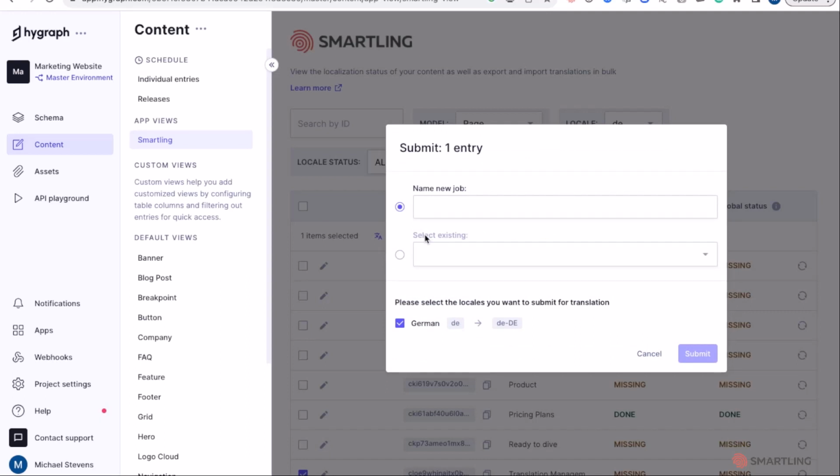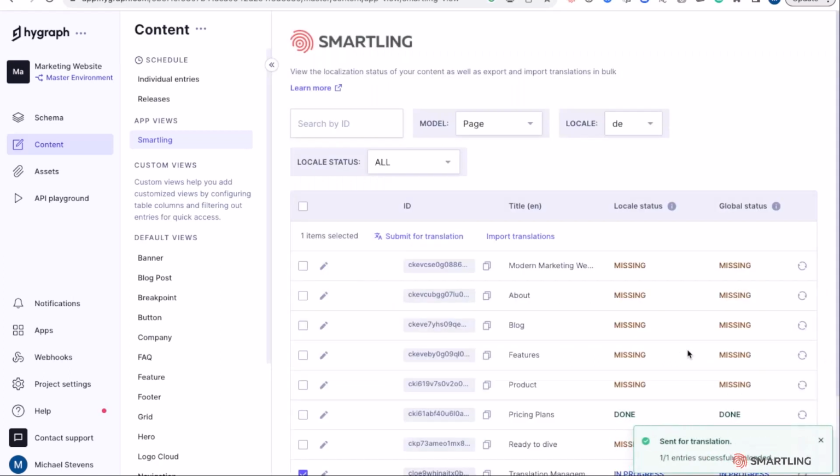We can create each request with its own job name. Also being able to select and add to existing jobs. All languages that are available for request will be displayed. You can simply uncheck any irrelevant languages. We just then submit the content. The content then has been successfully submitted for translation.